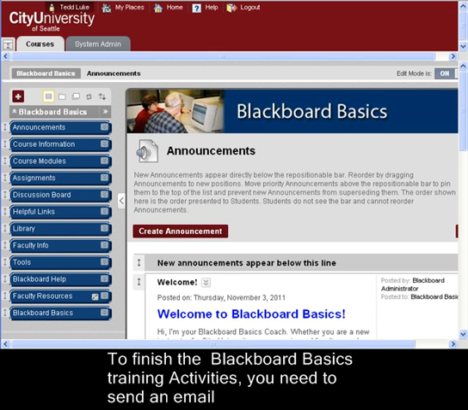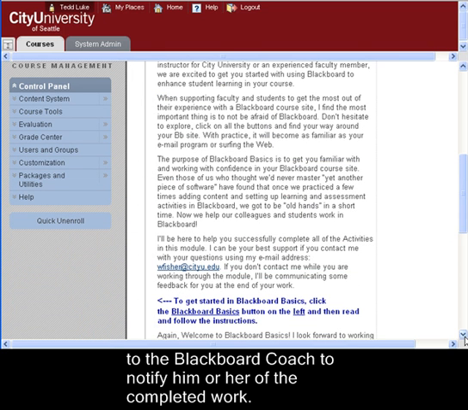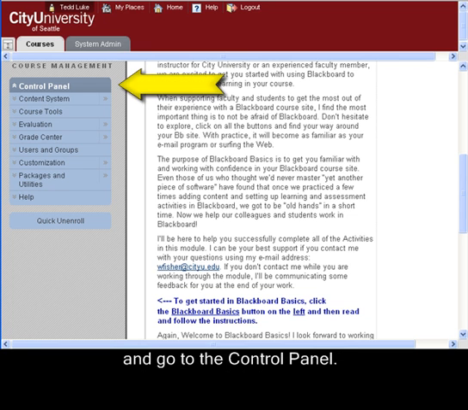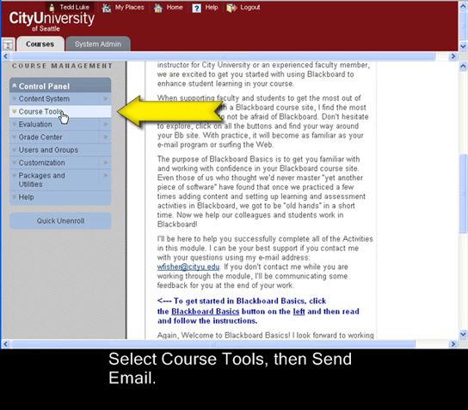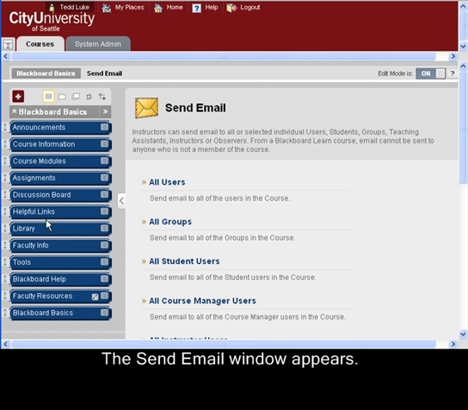To finish the Blackboard Basics training activities, you need to send an email to the Blackboard coach to notify him or her of the completed work. Return to your Blackboard Basics shell from your My Workspace shell and go to the Control Panel. Select Course Tools, then Send Email. The Send Email window appears.